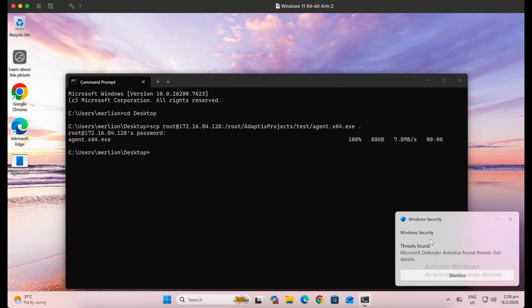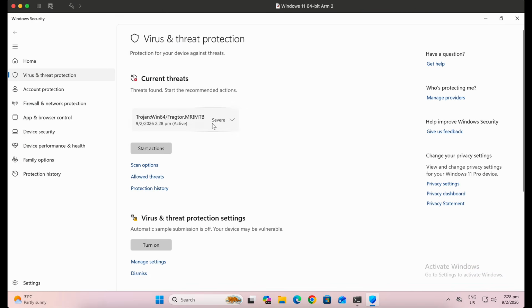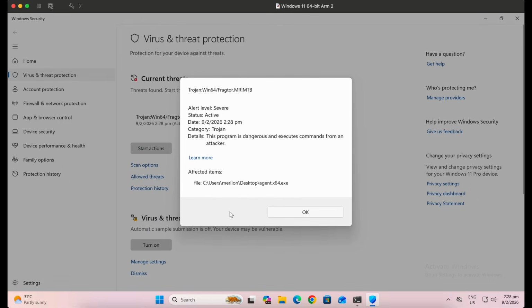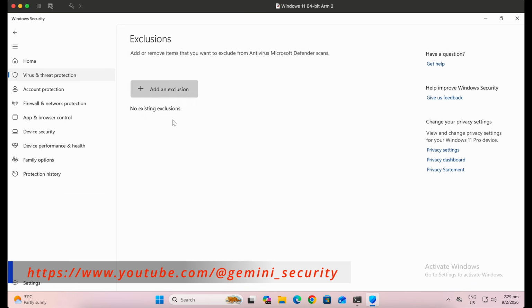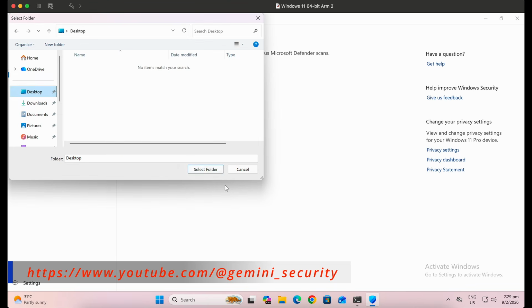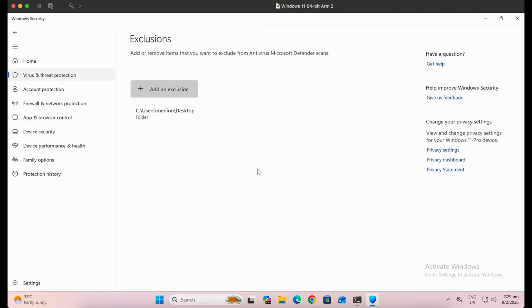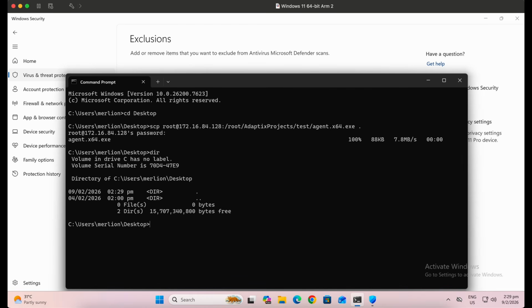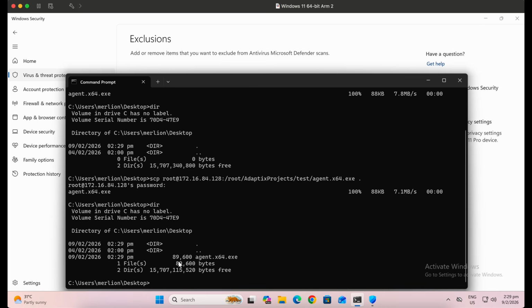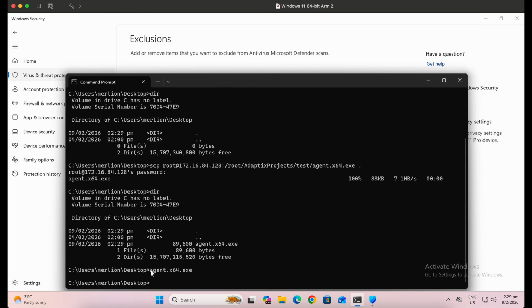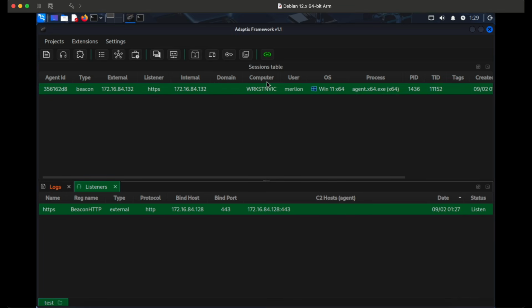As expected, Windows Defender picked it up right away. This is expected as it is an open source C2 framework and it has been abused by criminal groups before. Let's create a Windows Defender exclusion for the demonstration to go on. Now let's re-download it and execute it. Nice, we have a callback on our Adaptix C2.